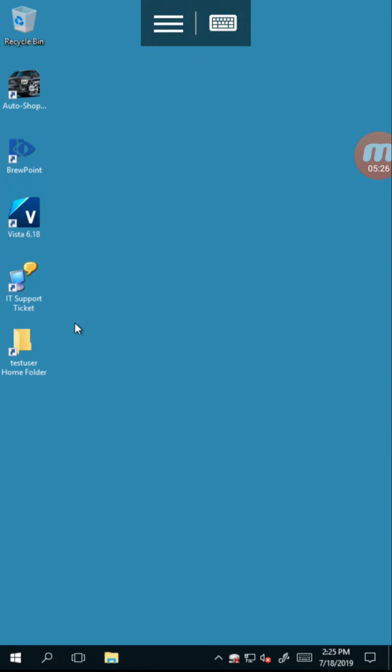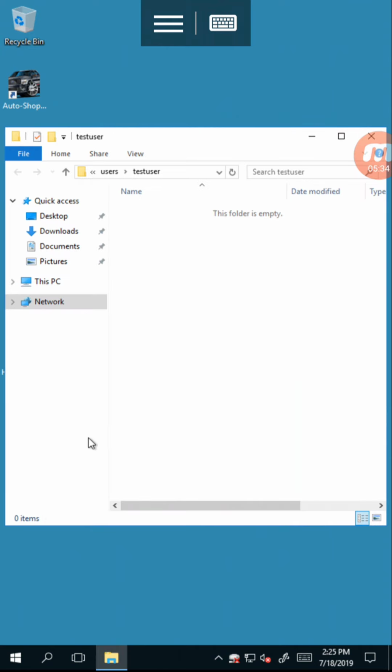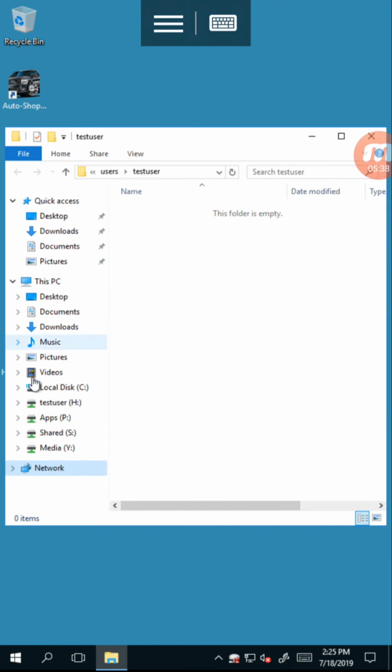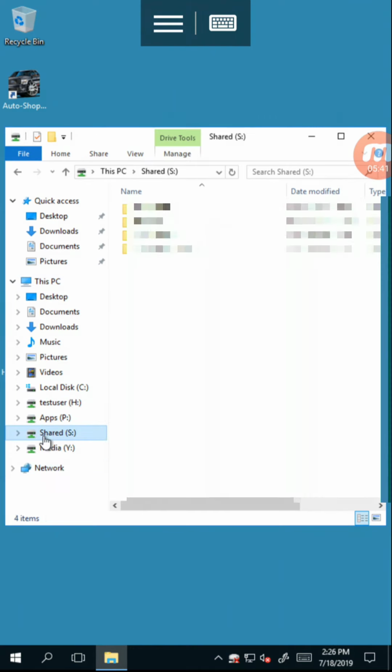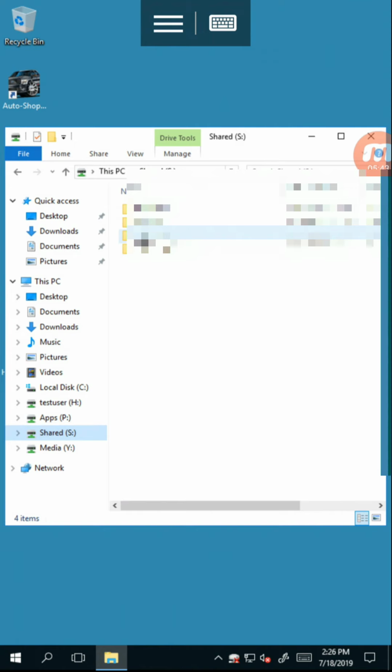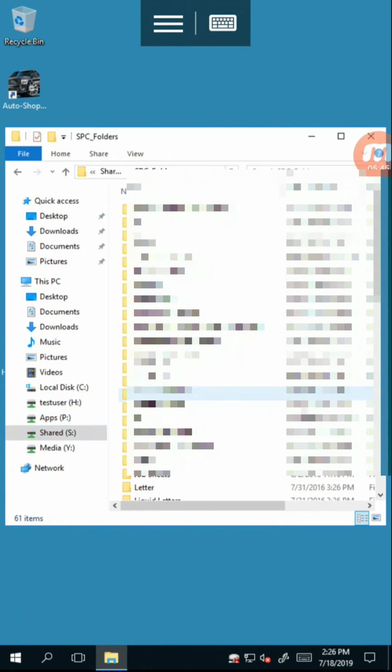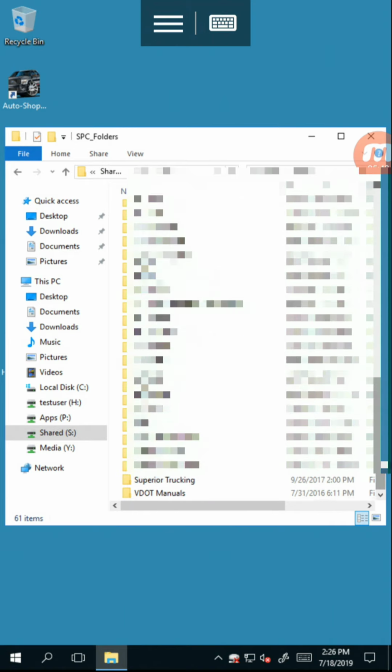I have a mouse here. I can use my finger to drag it around. If I need to get into my home folder, this is a test user, so there's nothing there. But if I also need to get into something on the S drive, I have it all right there. If I wanted to get into the jobs folder or anything like that, it's all saved right there.